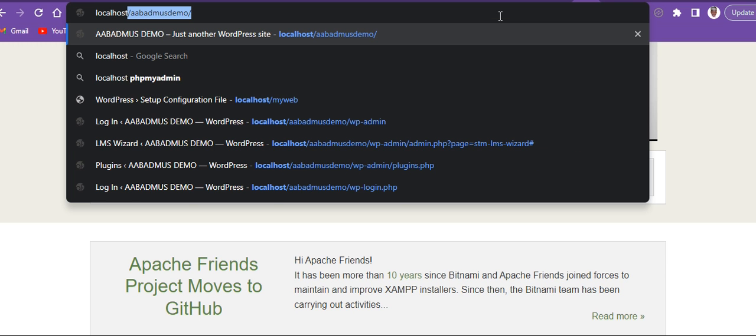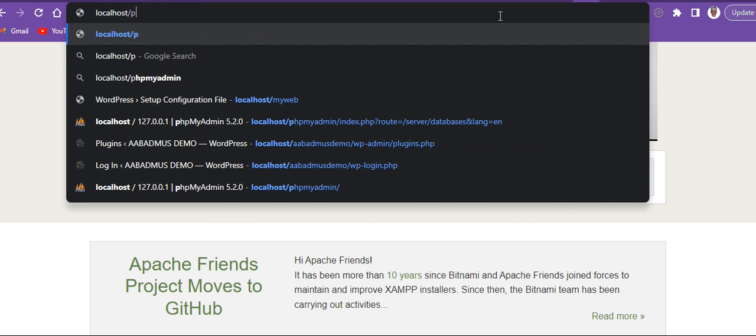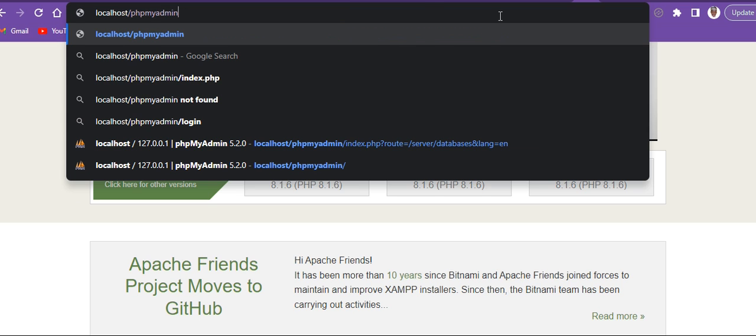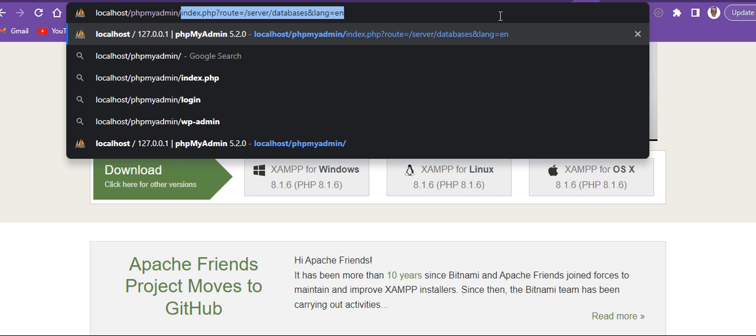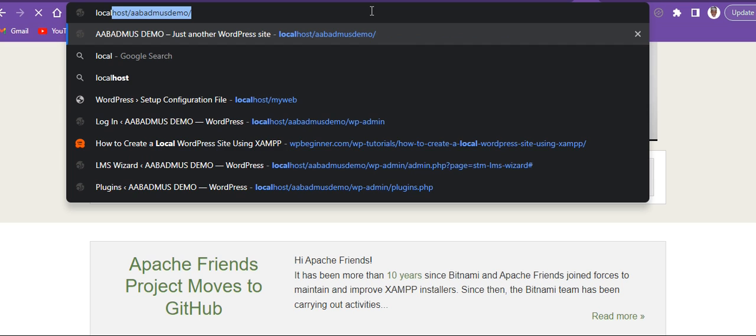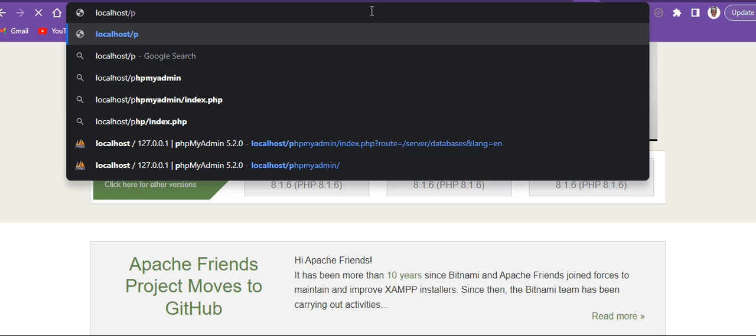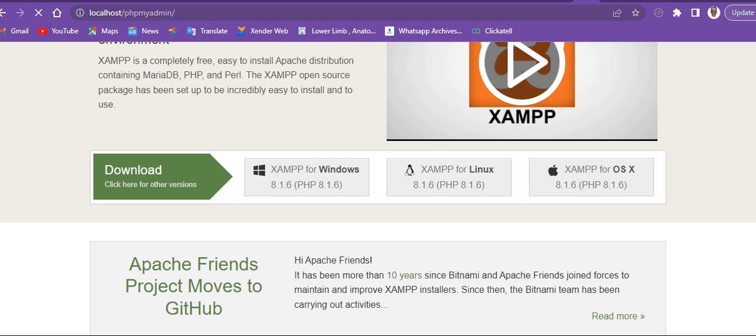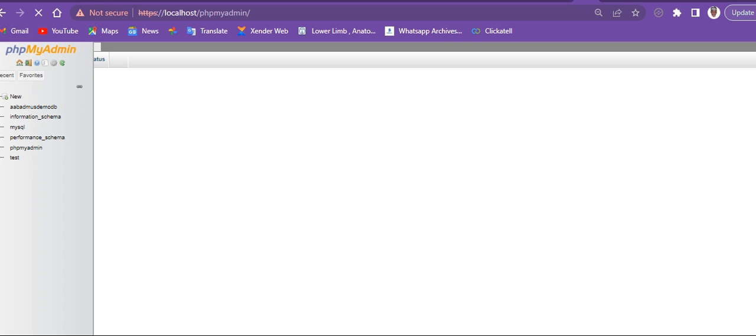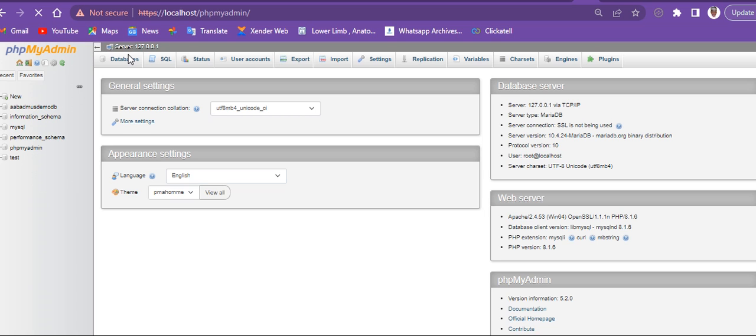localhost/phpmyadmin. So that is where we are going to create our local database, which is present inside the XAMPP software. Once that comes up, we click on databases. As you can see, databases here. So click on this databases.